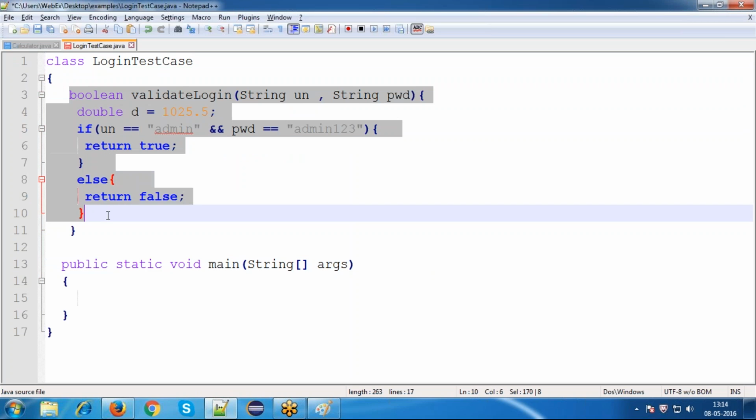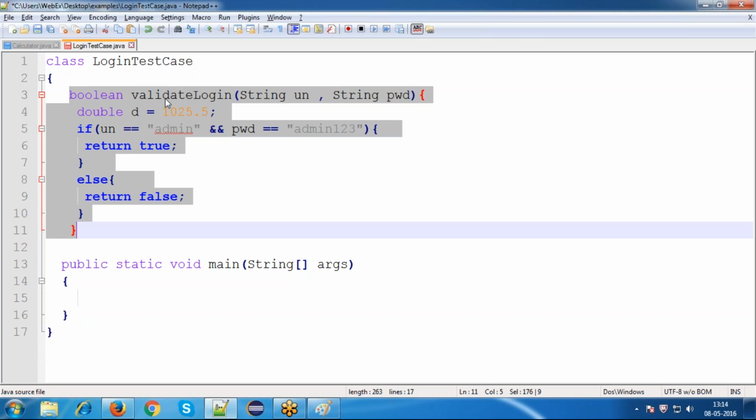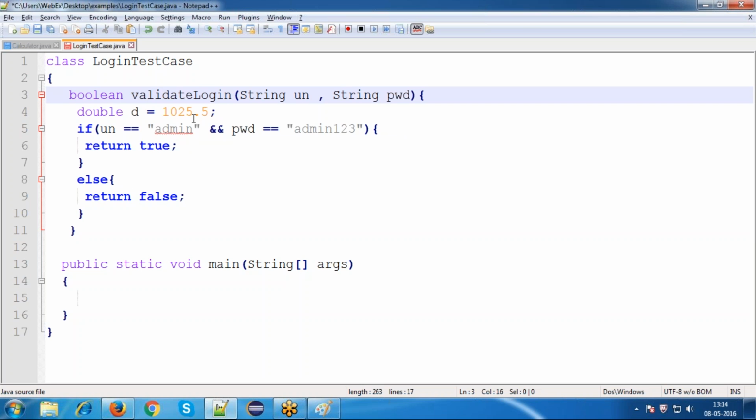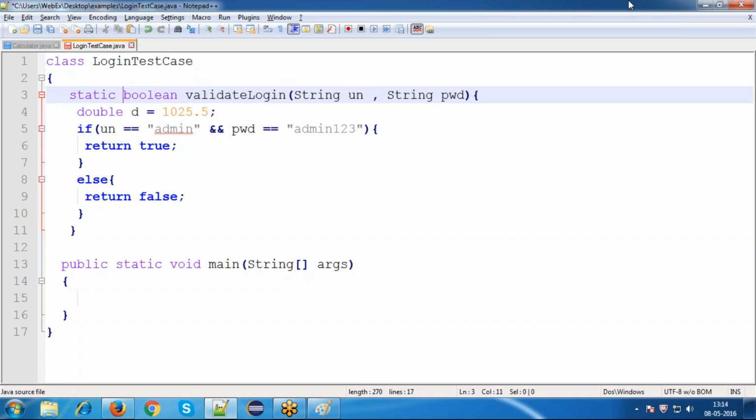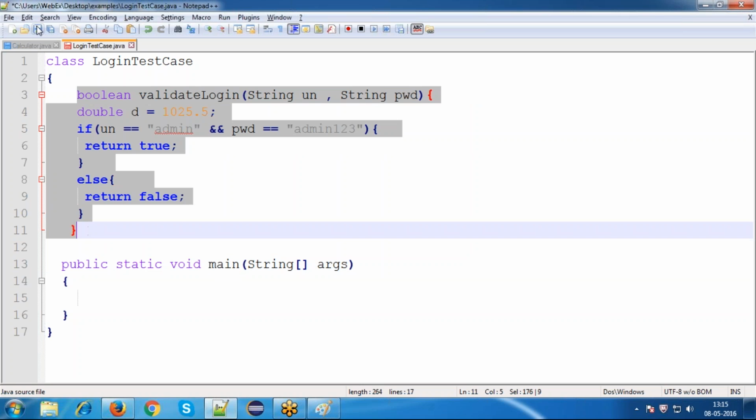Non-static, for example, this method you are seeing, this is a non-static method. If I mention this method, this is a static method now. Validate login is a static method, correct? Main method is also a static method. Remember, main is also a method like any other method. So now validate login is a static method. If I take it out, this becomes a non-static method.